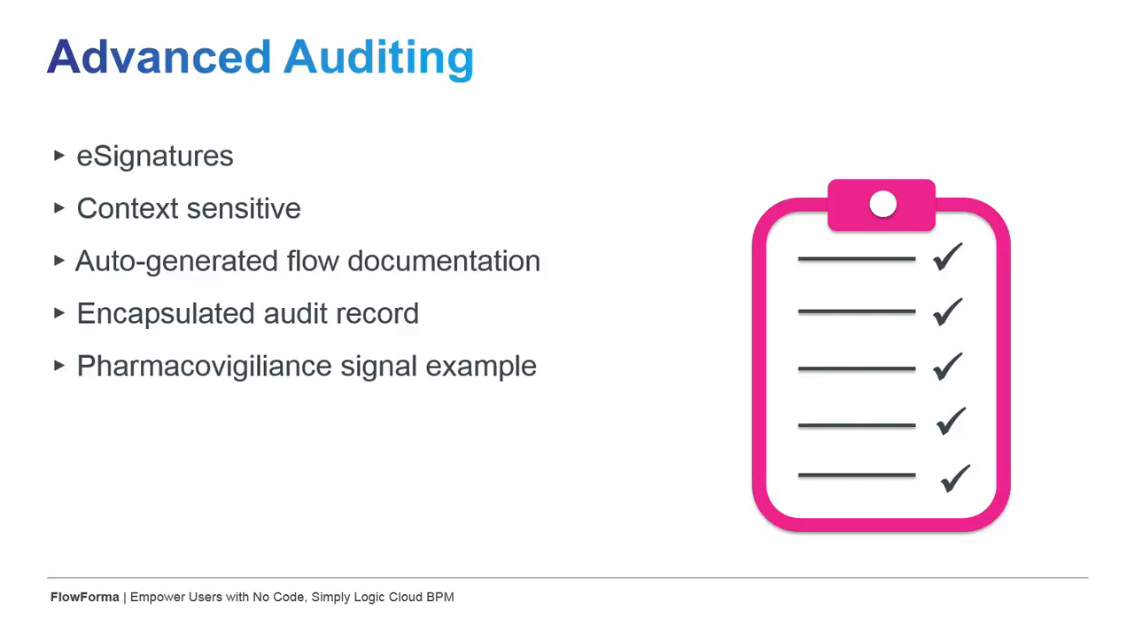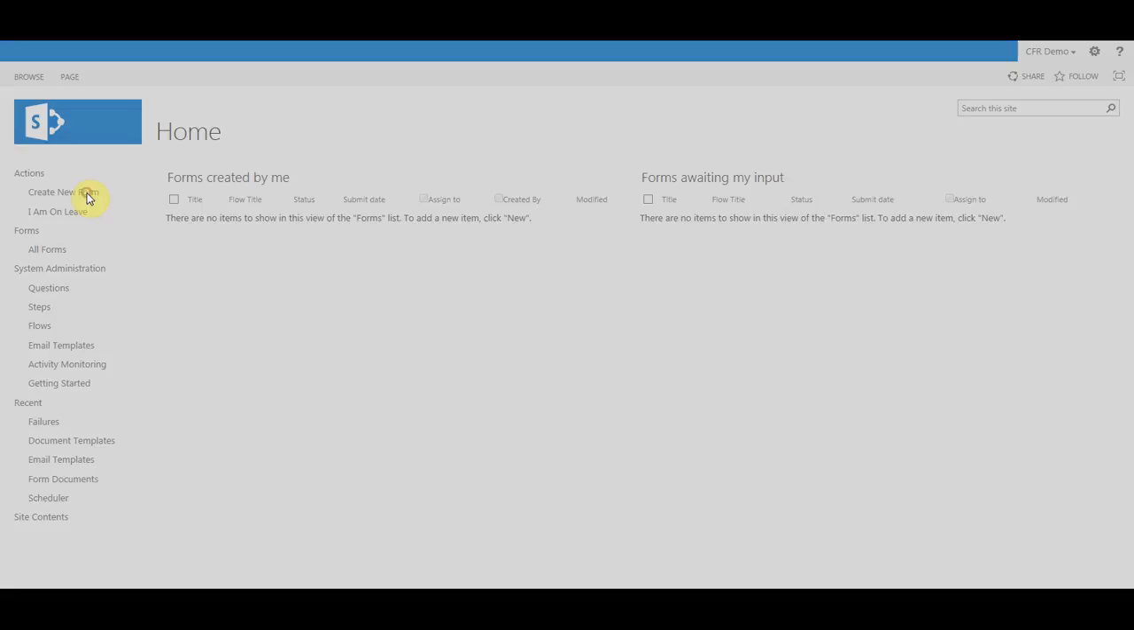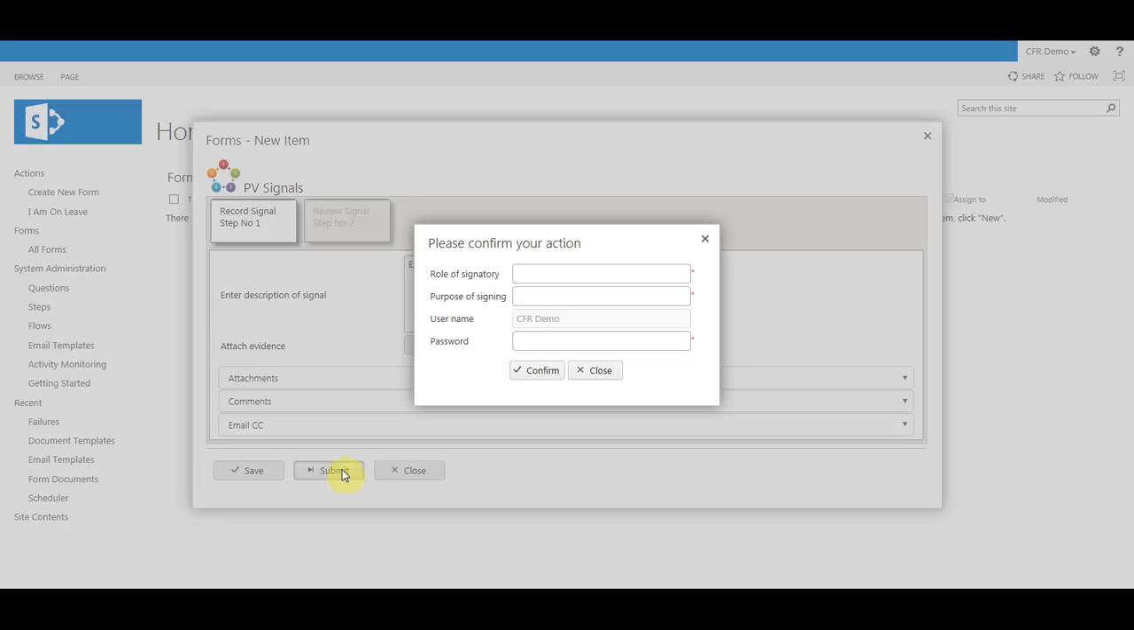For the Advanced Auditing functionality, I've created another simple flow that illustrates how you might record a signal in a pharmacovigilance scenario. Here I enter a description of the signal, and I can upload and attach evidence. I then press submit, and when I press submit, the system asks me for the role of the signatory and the purpose of signing.